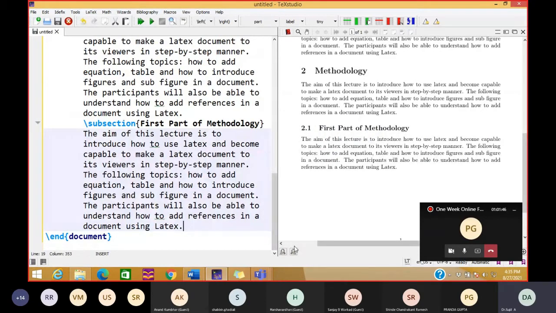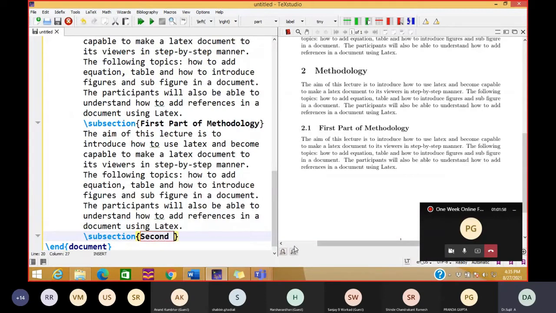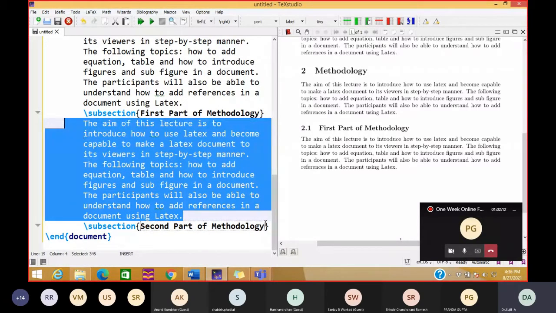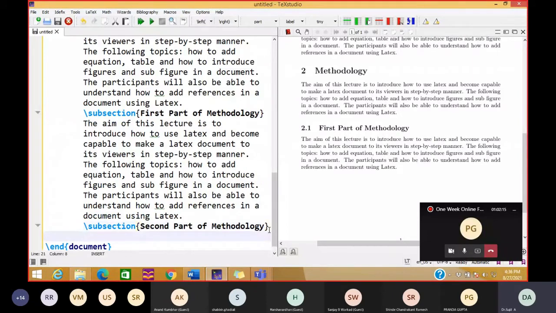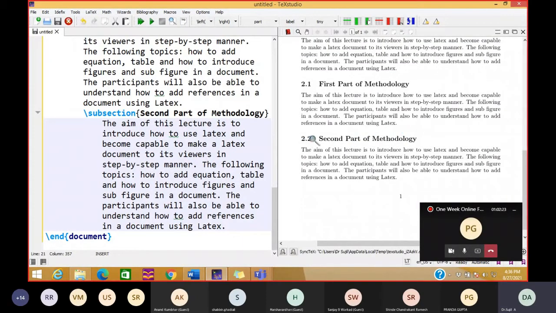Now let us add another subsection after this by writing slash subsection. You can write second part of methodology, and here also we are going to add the same content below this. So you can see here now the second part of methodology, which is coming under this section 2.2.